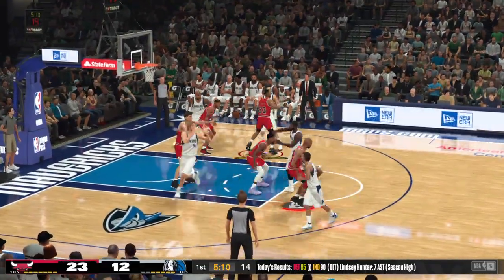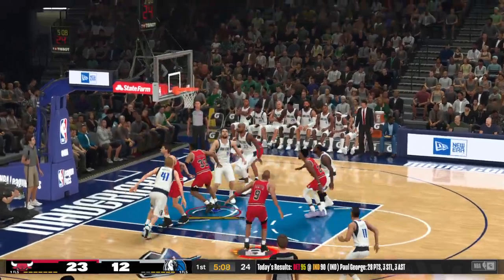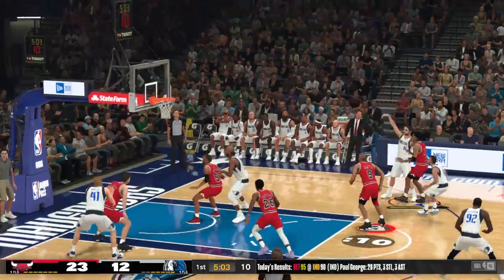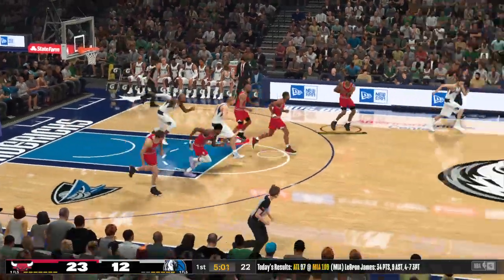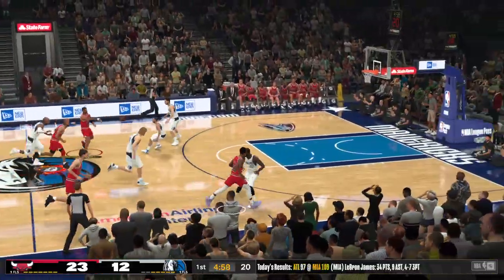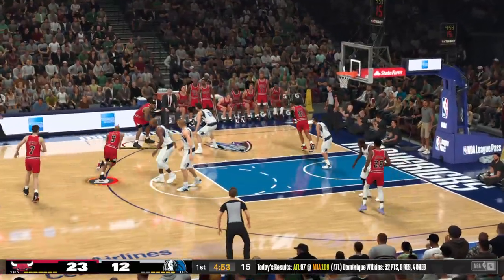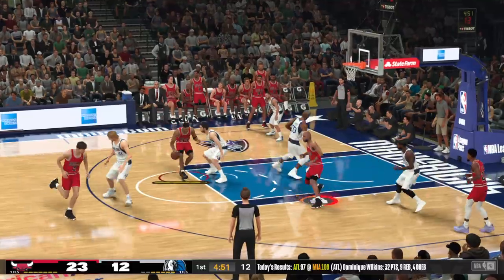Haywood's checked in for Chandler. Stojakovic comes in for Caron Butler. Stevenson has checked in for Jason Terry. And Barea's subbed in for Jason Kidd. Kukoc has checked in for Chicago. Spencer Dinwiddie comes in for Michael Jordan. Now, here's Pippen. He's got 14.